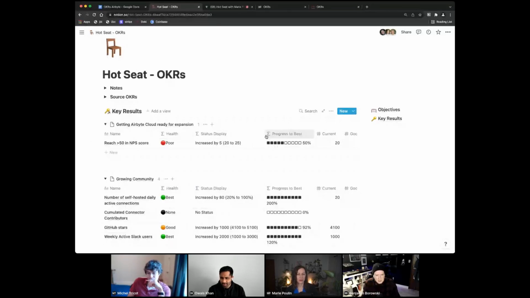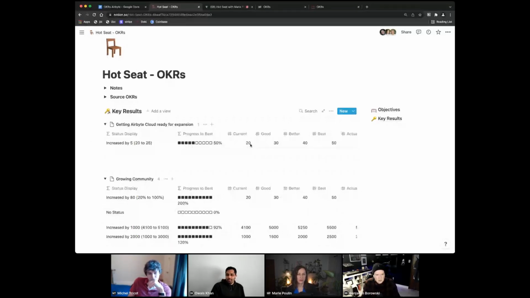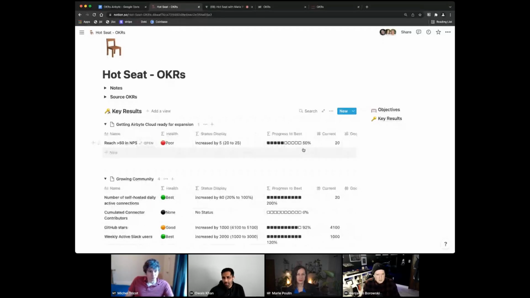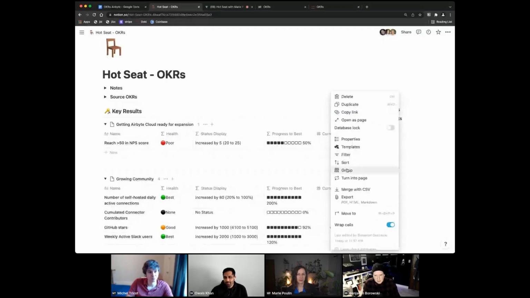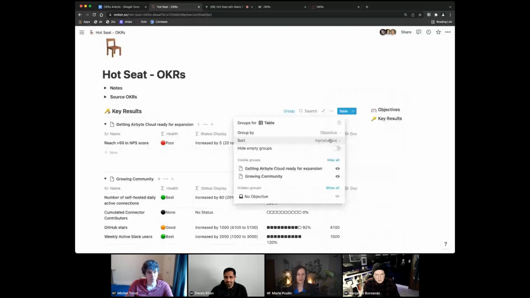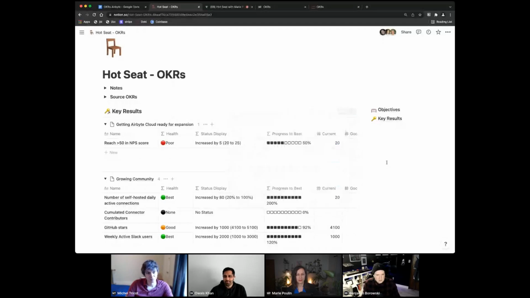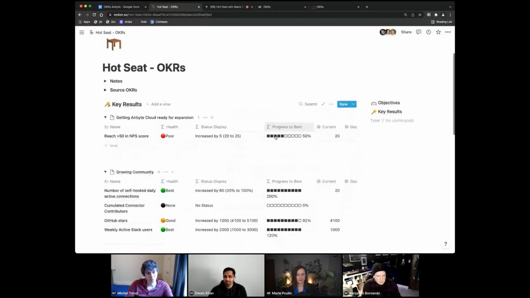So yeah, here you can see now we've got groups by, so I can actually go into the grouping settings and right now it's grouping the objectives by alphabetical. I'll say hide the empty groups. And then, we can keep track of that.